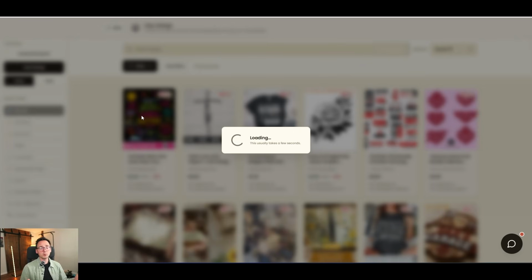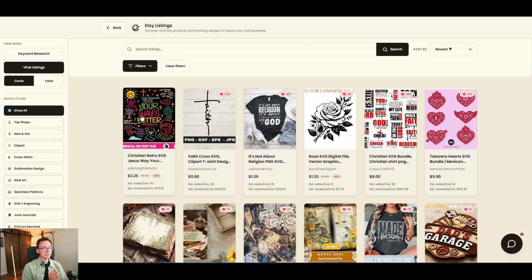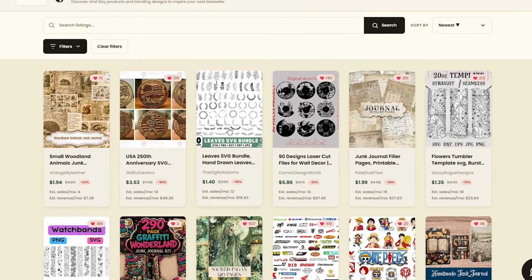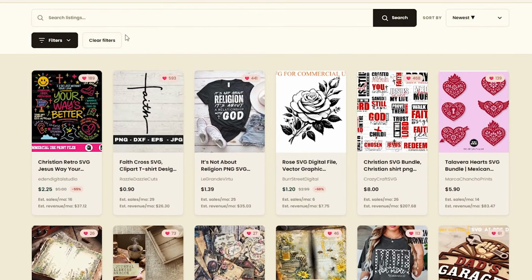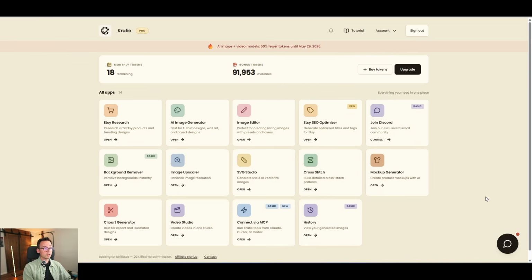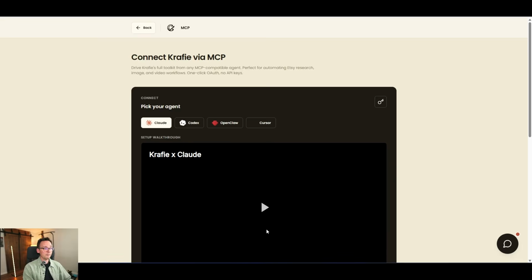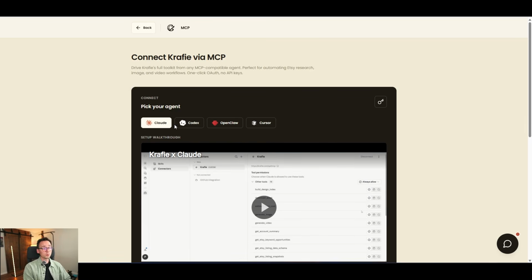We don't track all the listings. We only track the ones that are currently selling. So you can just utilize our data that's in our Etsy research app by connecting it to Claude. Okay, but what you're gonna do is go to this section right here where it says connect via MCP, and connecting Krafie with Claude is actually super easy.